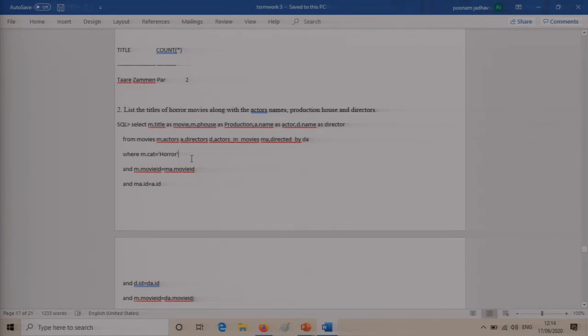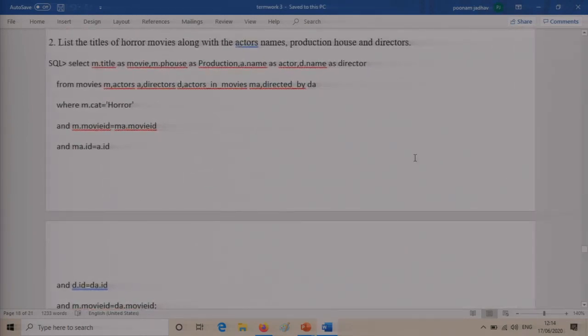Now the second query that we are going to execute is the list of titles. I'll just maximize the size if you can't see this. Okay, is this fine? Look at this: list of titles of horror movies along with actor names, production house and directors. So what do I have to do?